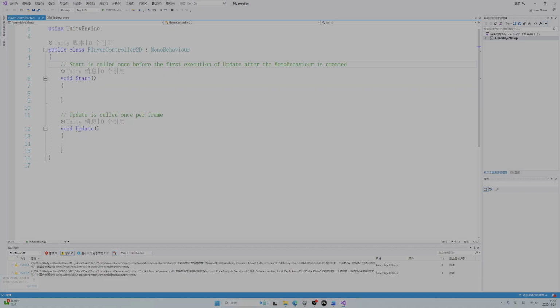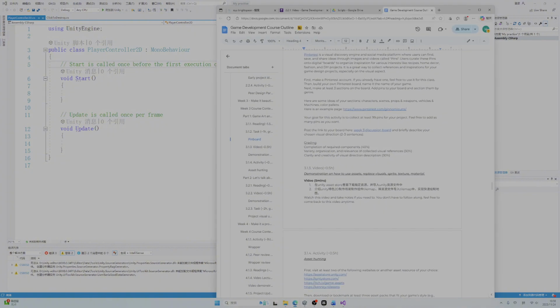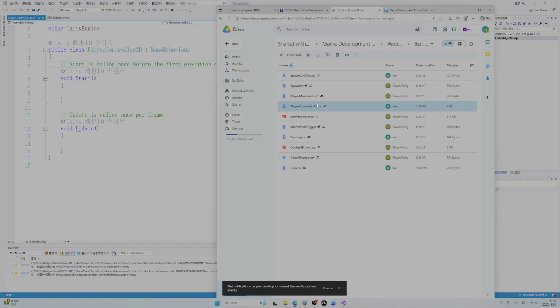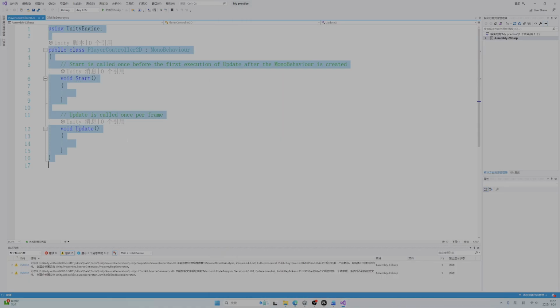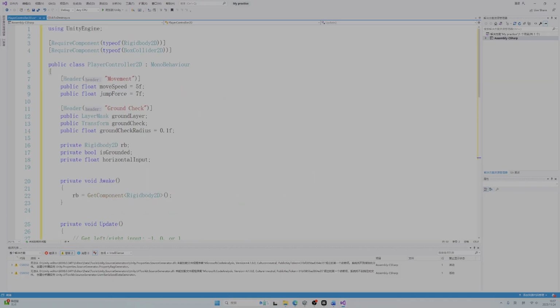To save time, we will not write out every line of code step by step here. You can find the script in the Google Drive, PlayerController2D. Okay, we select all and copy, select all, paste. Okay, let's see the script.